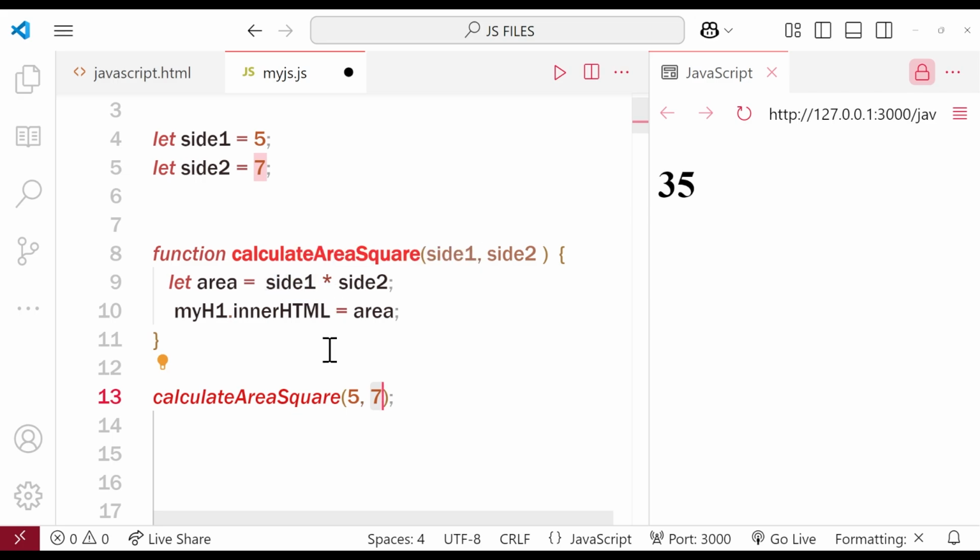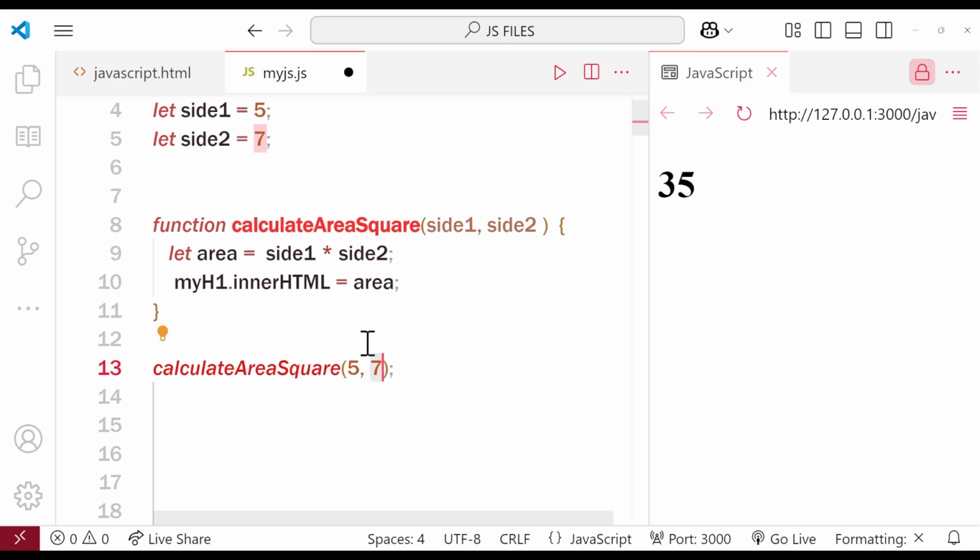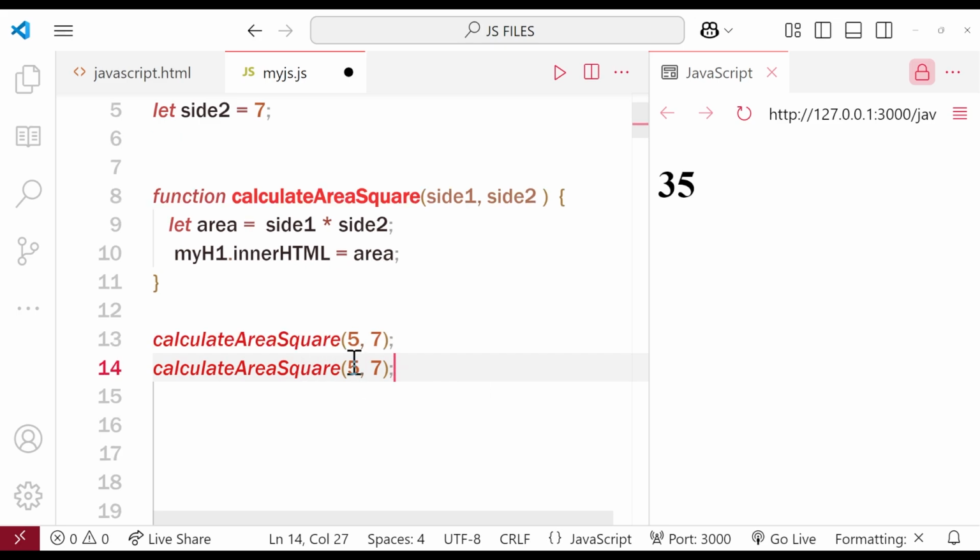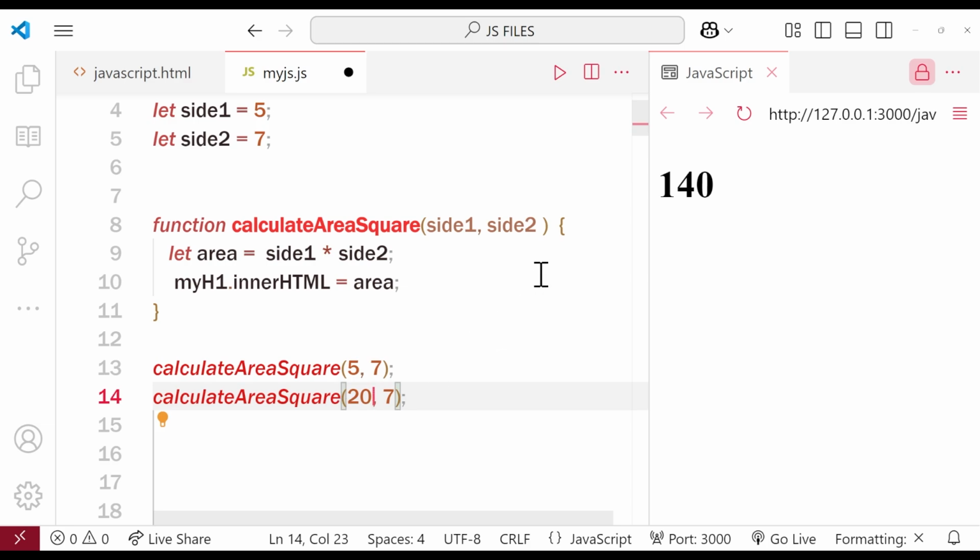But you see this, so the order matters right here for this function. So we have calculated the area of one thing. Let's say that we want to recall this function, and I can copy it and change the numbers. So I can say 20 times 7. So you see 20 times 7 is 140. And we are just calculating.